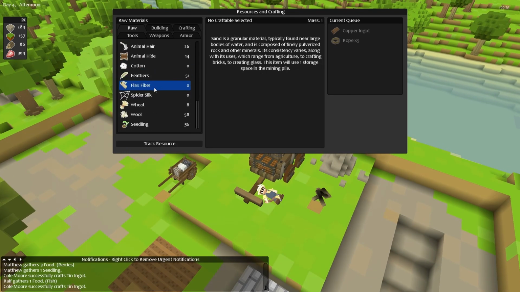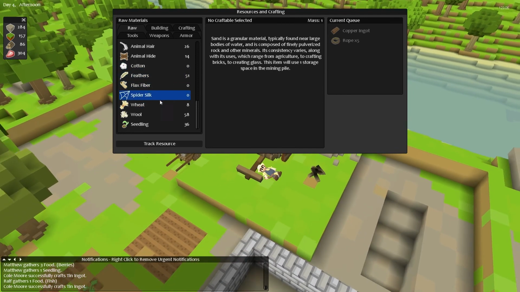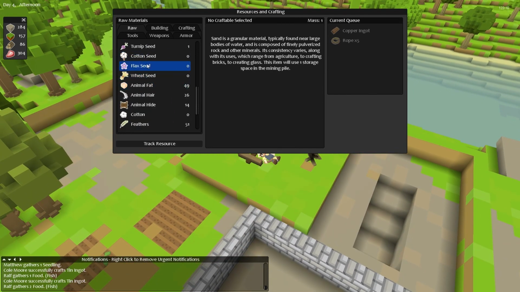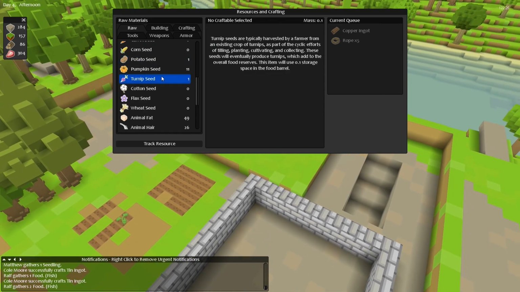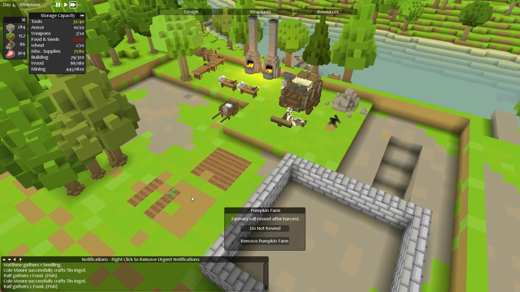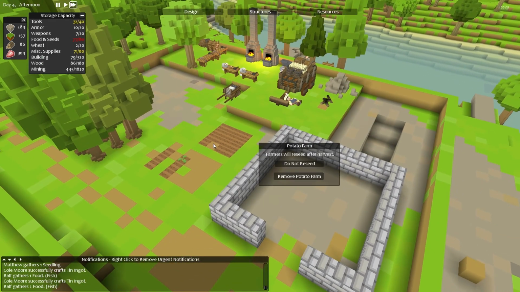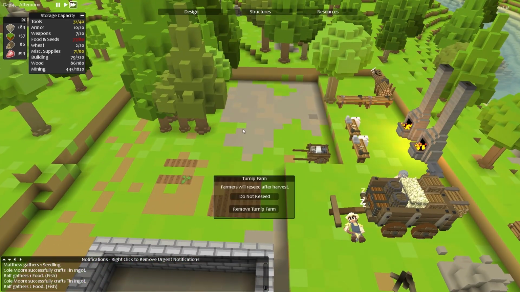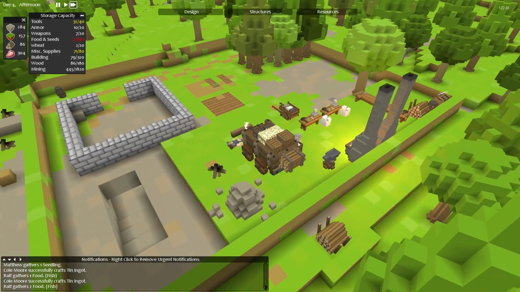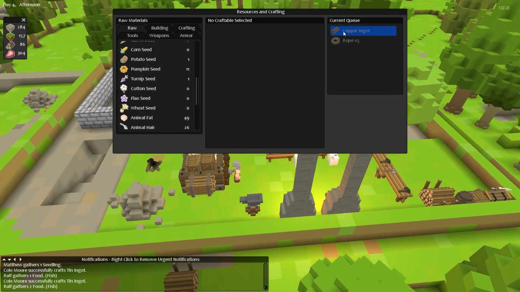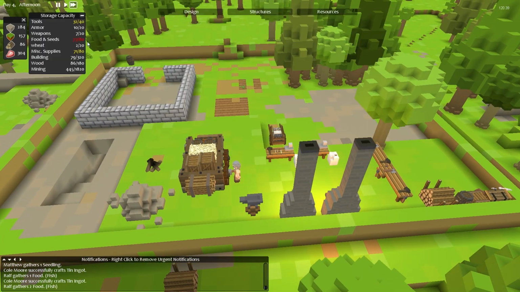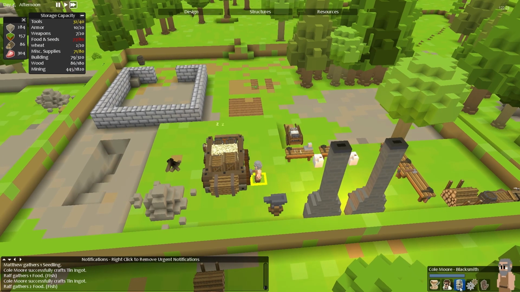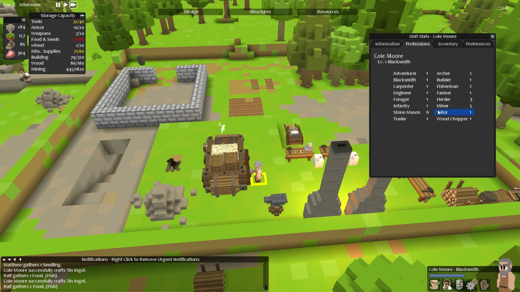So, I've got a fair amount of stuff now. I've got 1 turnip seed and 1 potato seed. What's this? That's a pumpkin farm, and that's a potato farm. Ooh, that's my turnip farm. Damn it. Okay, so you have now done that, and we can't build that copper ingot yet. We can make you a tailor for a very short time, so you can actually do some rope.